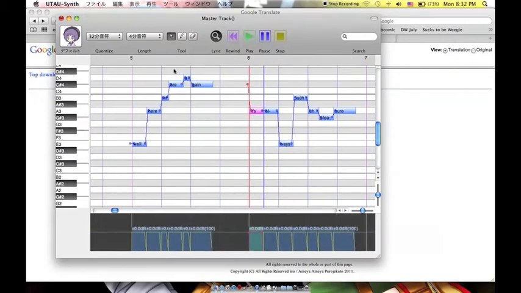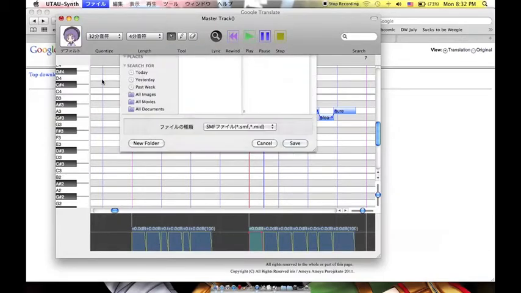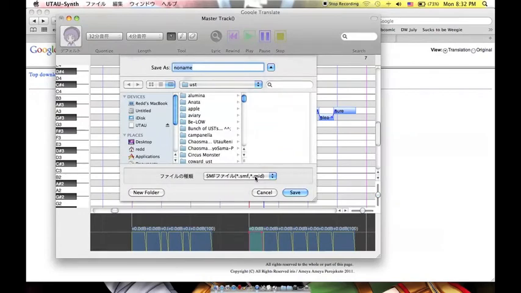You can also save files now as either MIDI or VSQ files as well. See, here you can now select what one you want it to be. You can select either VSQ to make it a VSQ file, or this one to be a MIDI file, or an SMF file. I'm not sure what SMF stands for, but yeah.